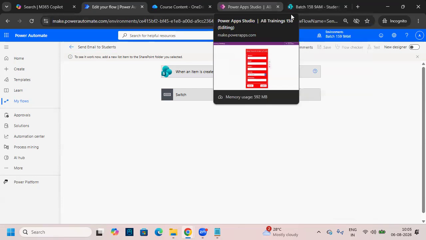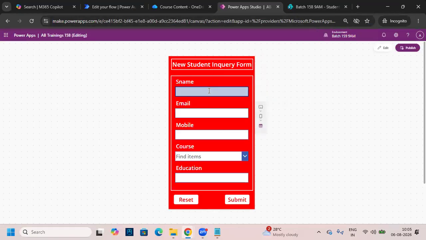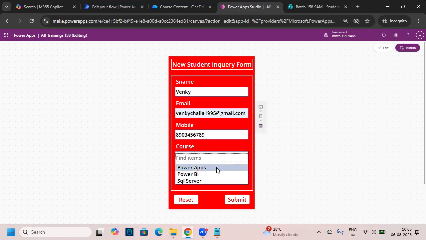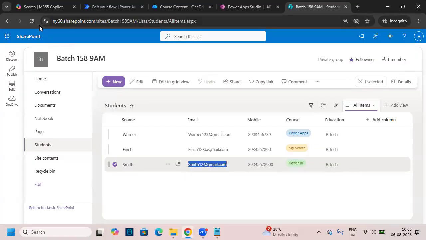Now, let me create one new record. I will enter my details, guys, so that you'll understand what's the mail I'm getting. I'm entering my name, my email ID, some mobile number. For the course, I'm entering Power Apps course. Education I'm inquiring, regular BTech. Now click on what? Submit. When I click on submit, the data will submit to the data source.